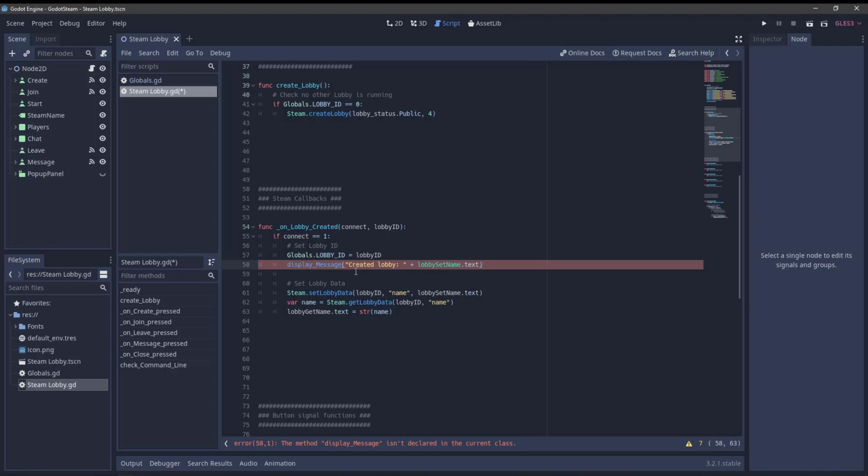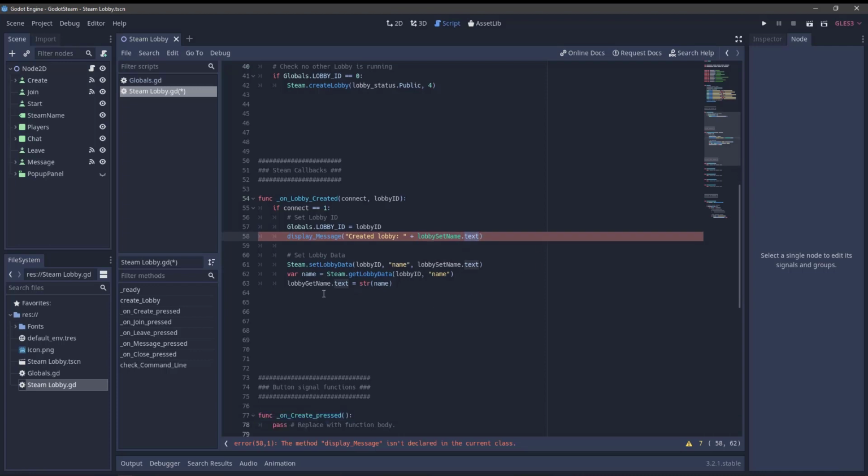In this case, it's just going to say that we have created the lobby, and what it's doing is taking that text field, which we can put a name in, and just adding that to it. Next, we want to set up some lobby data. So we want to actually provide our lobby with it. It needs to know its lobby ID. We want to make sure that we also provide it a name field, in which, same thing as with displaying the message, we are just going to set it to what we've typed in the field.